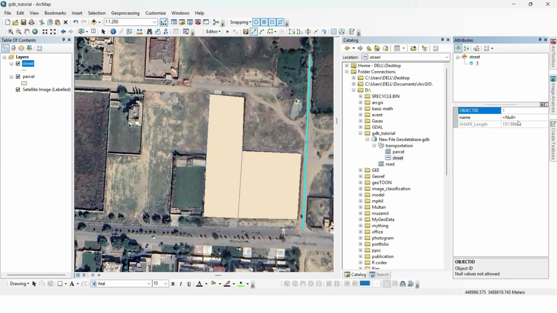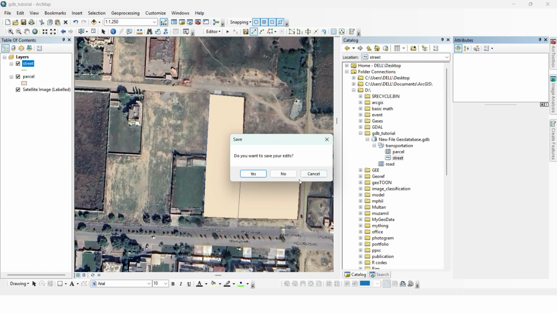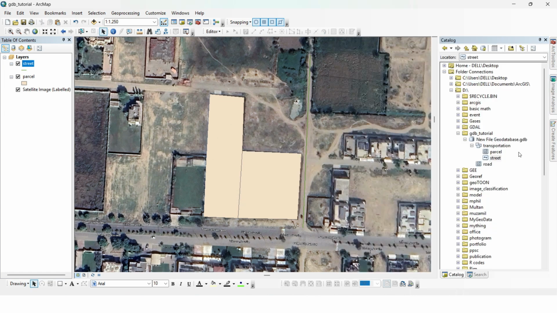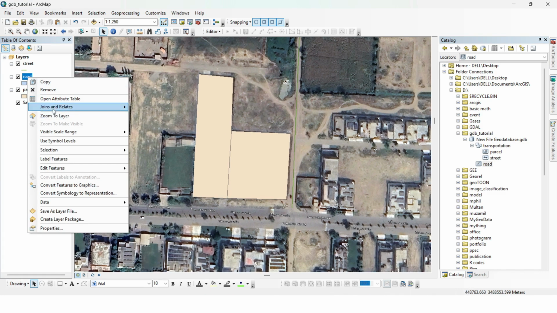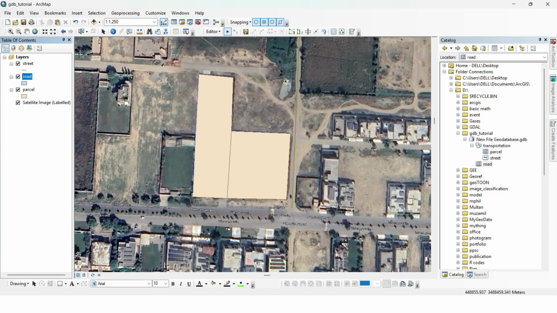Open the attributes, and name is st1. Stop your edits. Yes. So now the street and parcel are inside this database and feature dataset. So these are two feature classes. You can export them. You can also do another thing, like let's draw a road. A road is in polygon. So okay, we will collect the road in polygon, start editing, and draw the road.